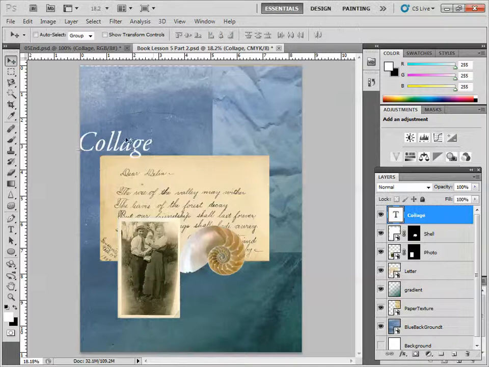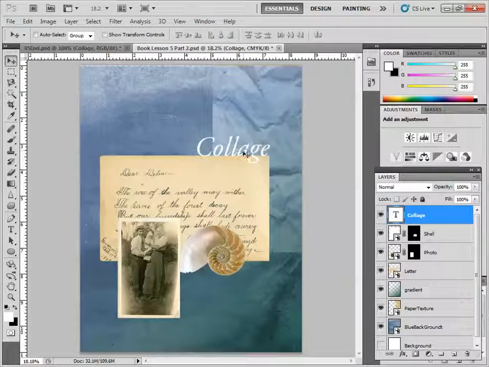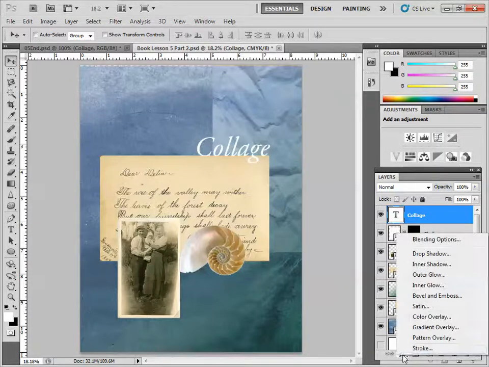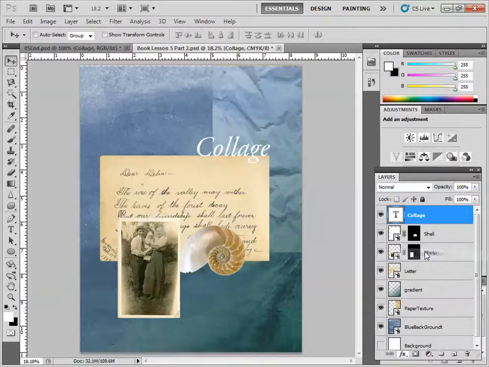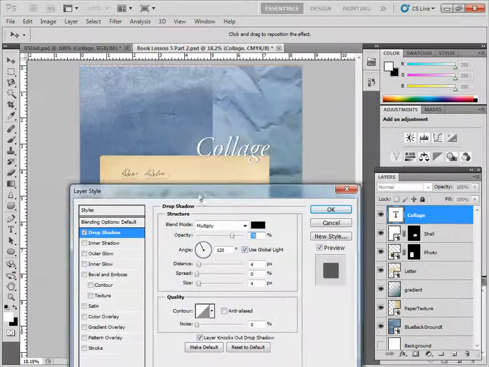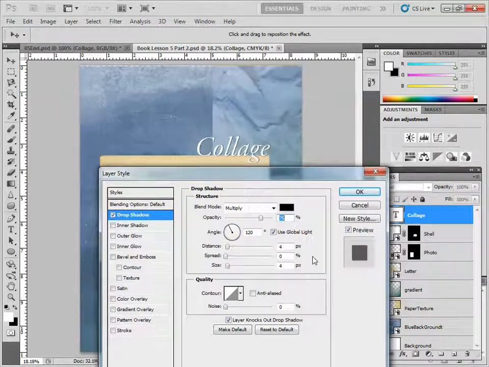Okay, and then I'm going to move it where I want it. I like the size. That's about right. I'll move it to right there. Okay, and so then what I'm going to do is add an effect to it. So let's add a drop shadow to it so we want to be able to see what we're doing. So we'll add a drop shadow.